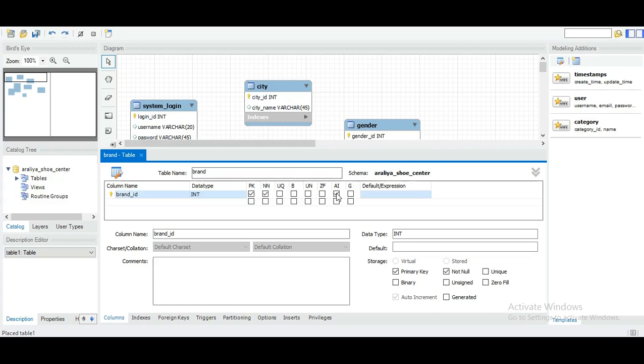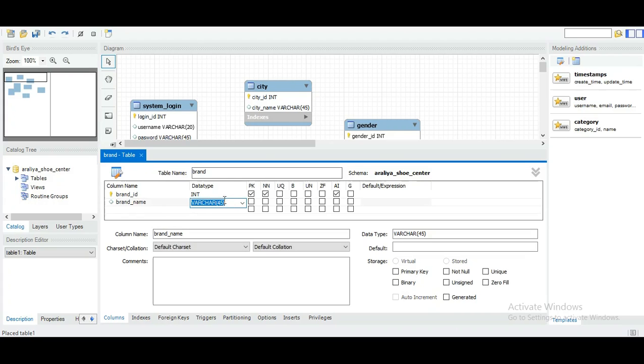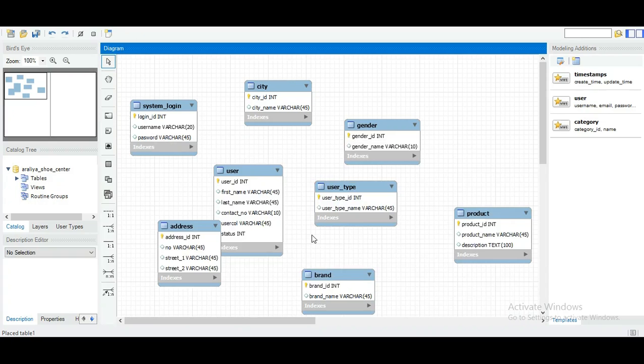After that I need to leave this column as auto increment, and next I need to create the brand name column and leave the data type as varchar along with the length 45, and that will be it for the brand table.